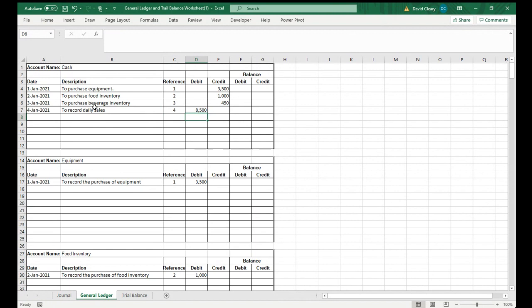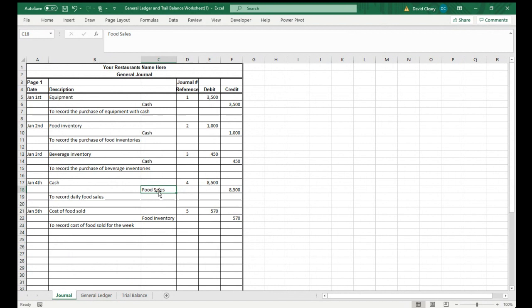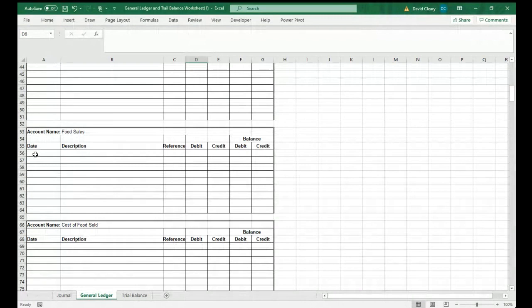Go back to our journal. And to complete this transaction in the ledger, we have to credit our food sales account by the same amount. Okay, so we go to our ledger, find our food sales, perfect, right here. Put in the date, January 4th. Okay, there we go, January 4th. The description here was to record daily sales, daily food sales, I should say.